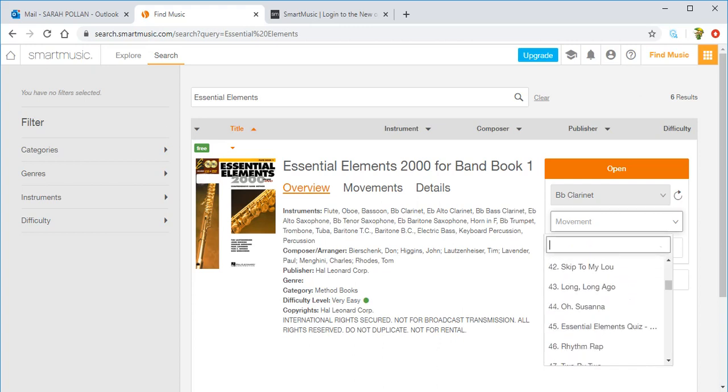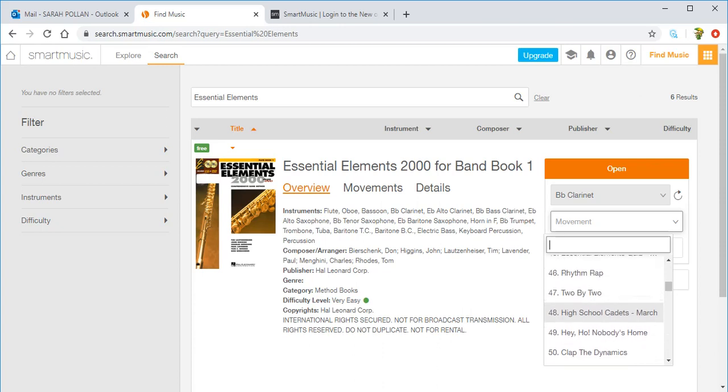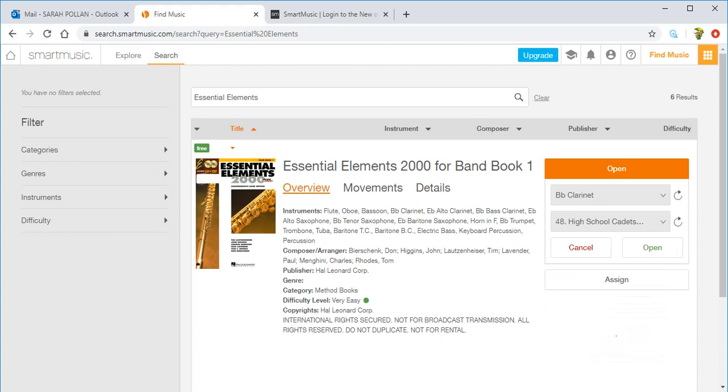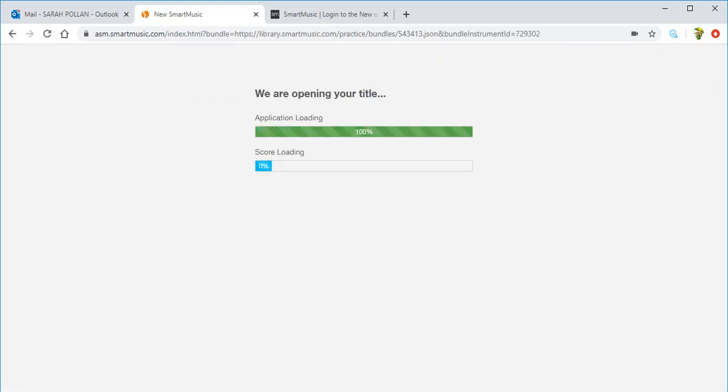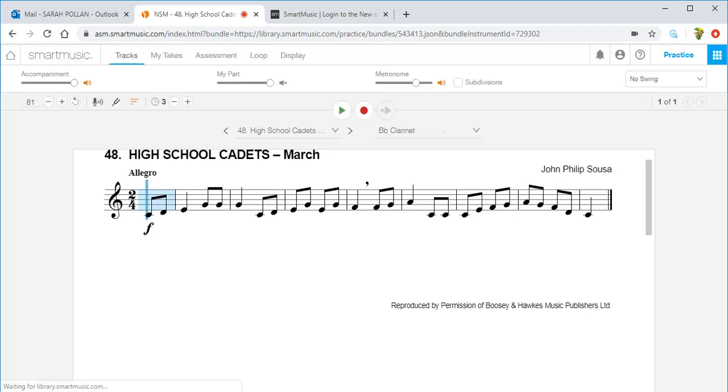Yep. And let's pick a song. This one's a tricky one. So let's say we want to practice High School Cadets. Again, if you accidentally click something wrong and you want to reset, you can click the loopy arrow and reselect your music. Once you've got the right part, the right song, you're in the right book, then you can open it. It'll load your screen. And here we have it.